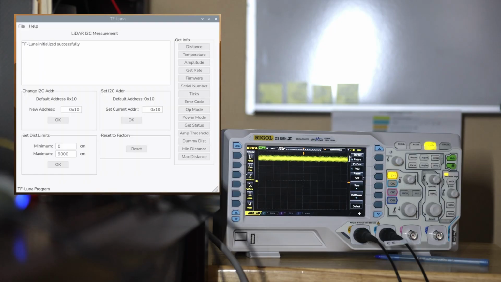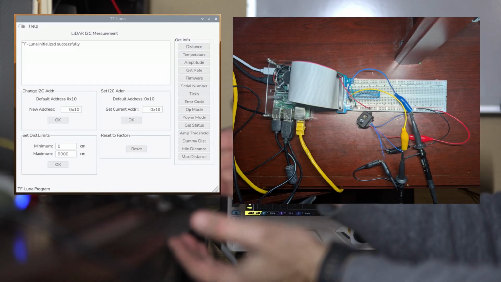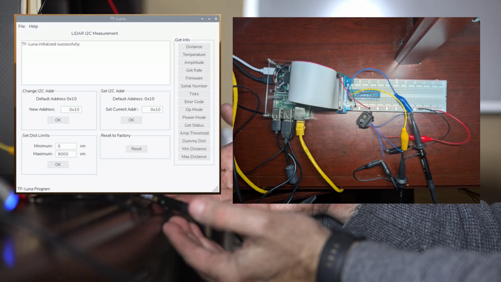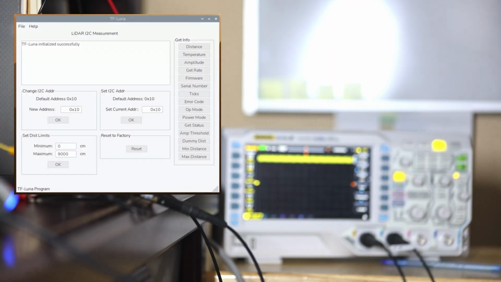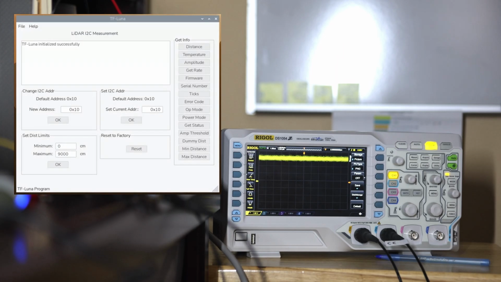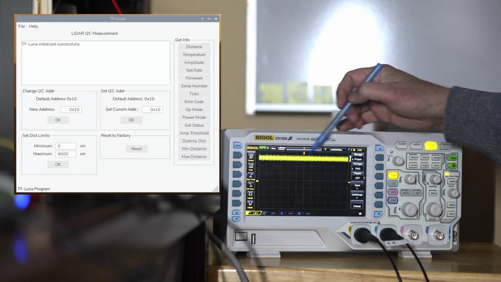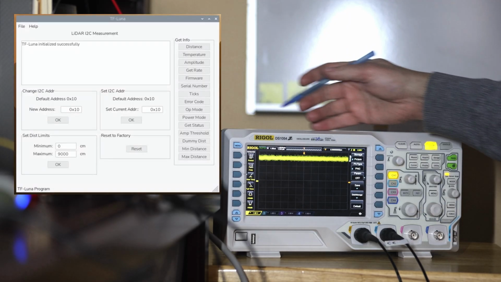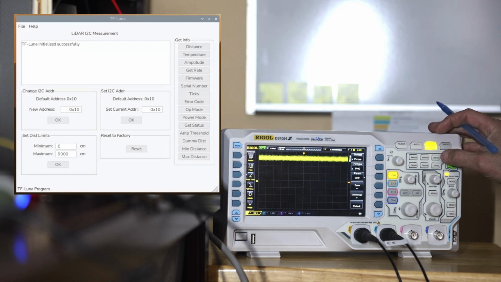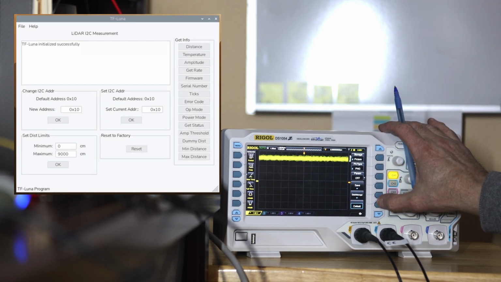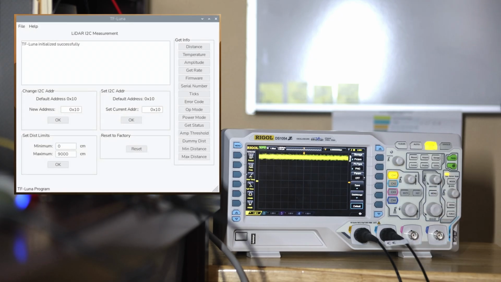Here we have the setup: the oscilloscope, the probes connected to the I2C TF Luna, and a computer program running in the background on the Raspberry Pi. The first step is to make sure our oscilloscope has been reset, the display and the internal components, by pushing the storage and default button. Give it about 5 seconds or so and it'll set itself back to its default settings.